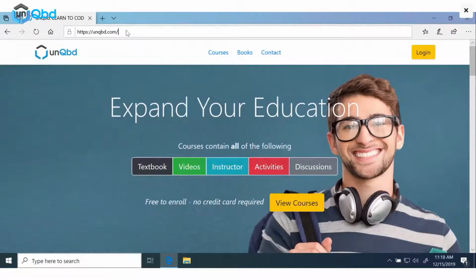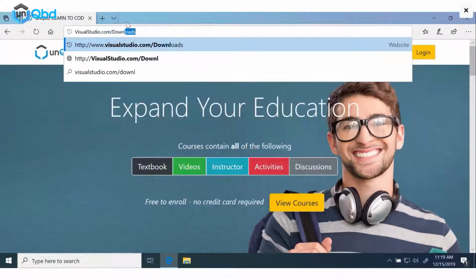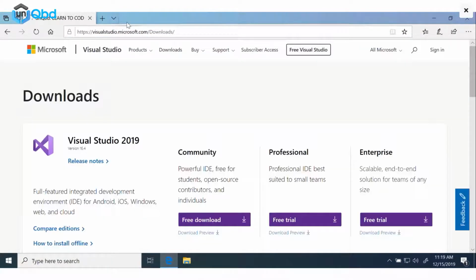How to install Visual Studio 2019. The first thing you want to do is go to visualstudio.com/downloads. Once the page loads, you can download the community, professional, or enterprise versions. Let's download the community version.